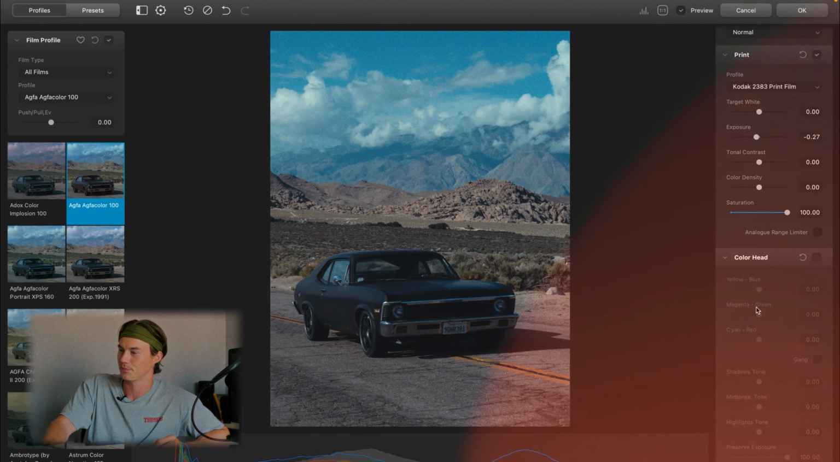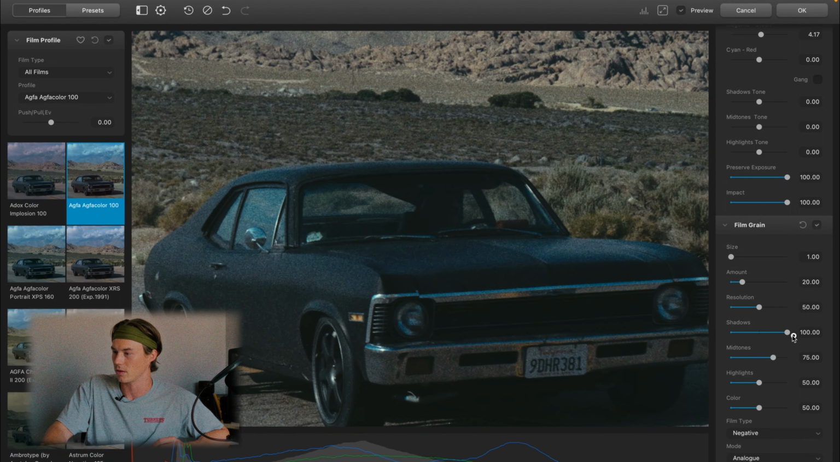So if we zoom in here and check out the shadows, which would be probably the car, we can see that if we drag that down, there's hardly any grain being applied to the shadow areas, but we still get all the grain in the highlights up here in the sky. Versus obviously dragging that up, we can see we get a lot more grain here in the shadows. Same example goes for the highlights.